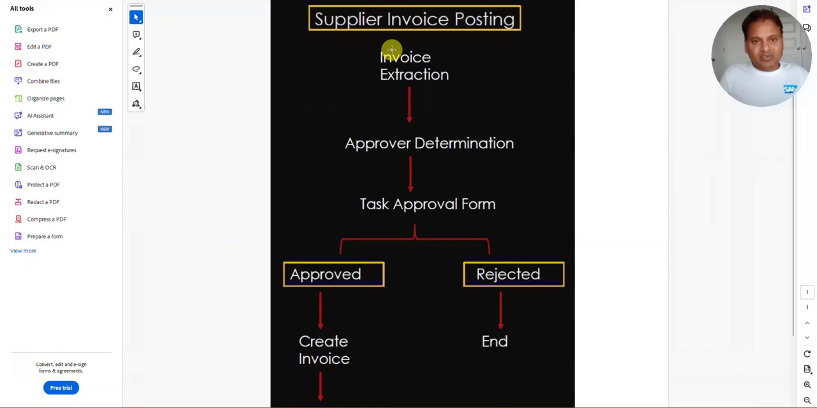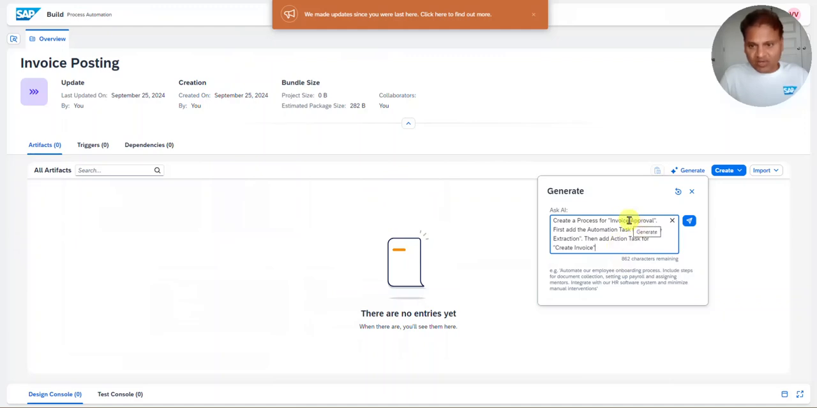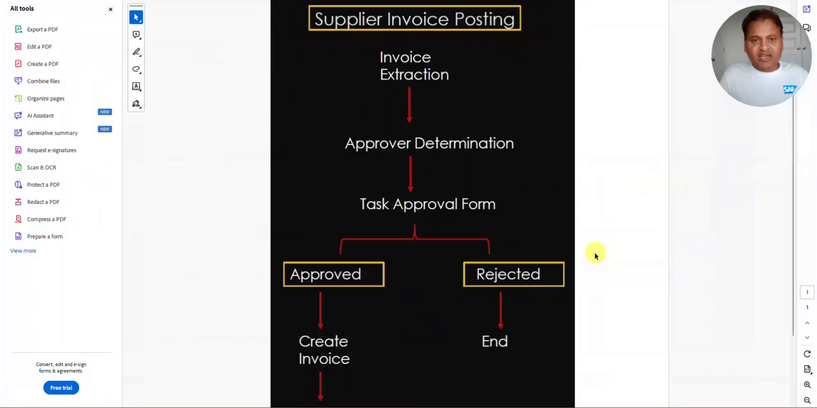So my prompt is telling basically three things. One is to create the process, which is invoice approval. Second one is to add the automation task for invoice extraction, and third one is create invoice. This is an action task. So basically, my prompt is talking about invoice extraction and then create invoice. But the steps in between, approval determination, which is a business rule, and then task approval form, which is the user approval form, these two are missing.